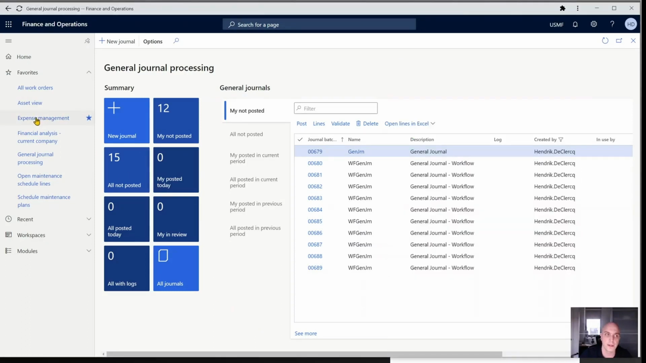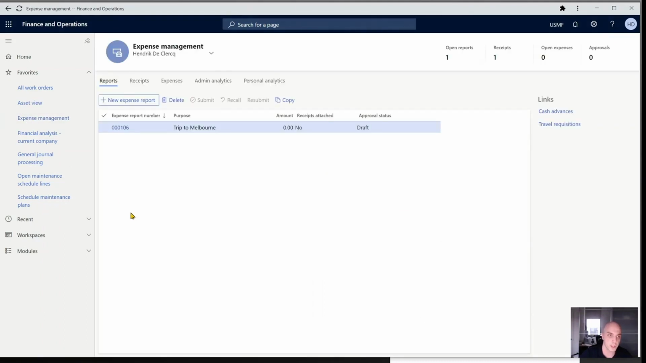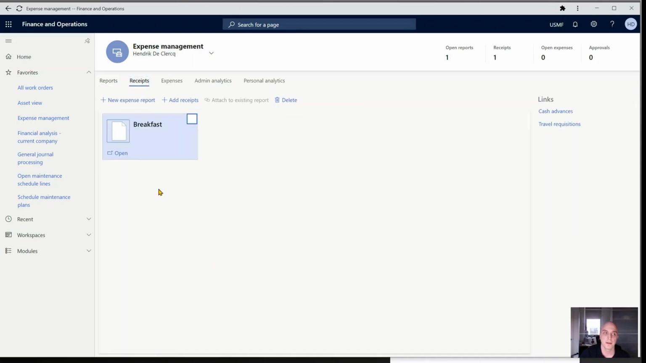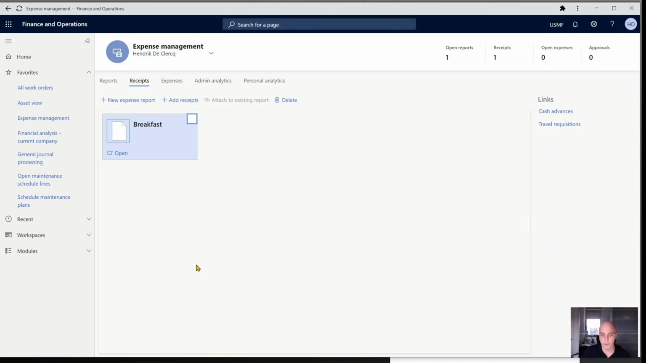So let's go ahead and see how that looks like in my workspace called Expense Management. I go to Expense Management and I've already initiated an expense report called Trip to Melbourne, and now I can see in receipts that there is a receipt available that I can add, including the picture that I've taken previously. So this is an overview of a few of the interesting capabilities of Dynamics 365 for Finance.